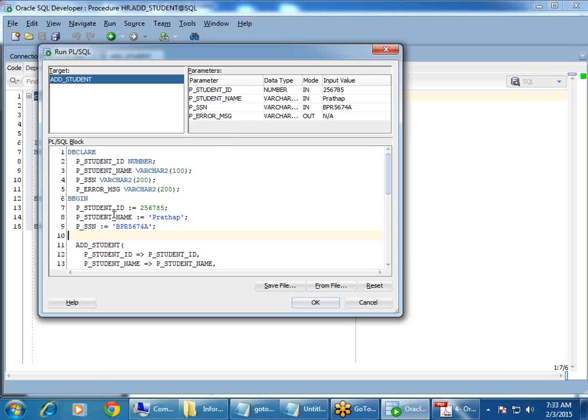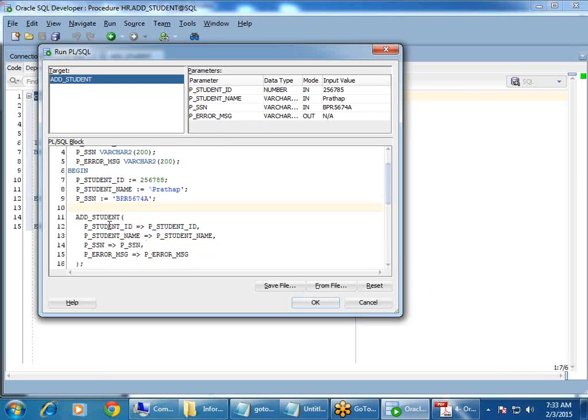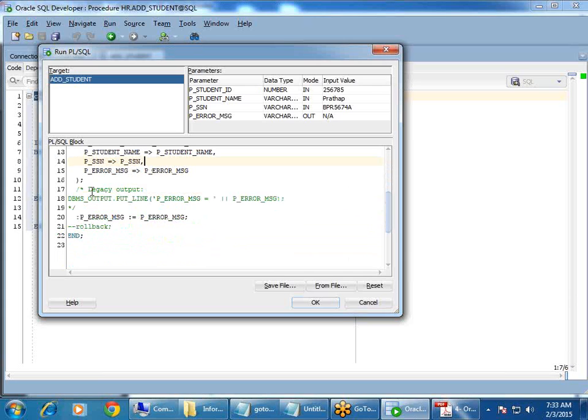There are two ways to invoke the stored procedure in the anonymous block: one is by parameter mode, another is by positional mode. We'll always go by the parameter. Basically the student ID will be replaced with 256785 and the student name will be replaced by Pratap. If there is an error message, that error message will be printed here. So I want that message to be printed, so let me print that message as well.